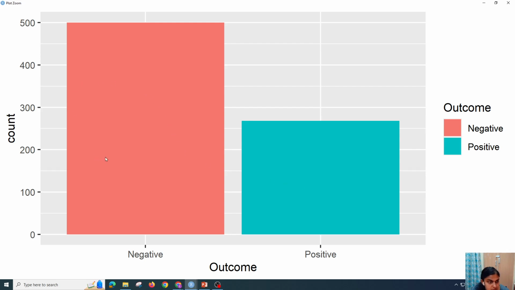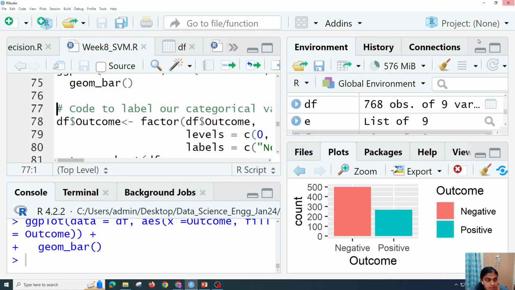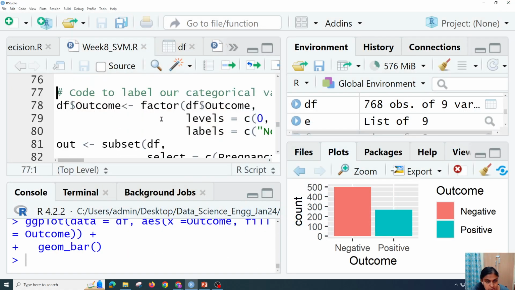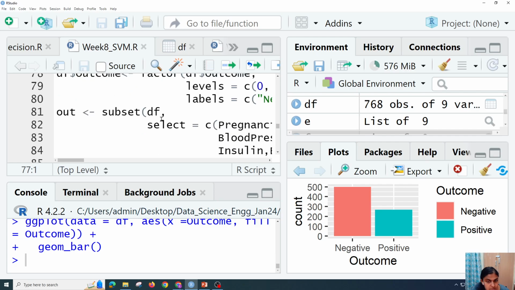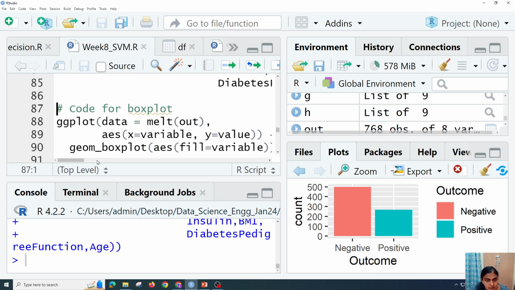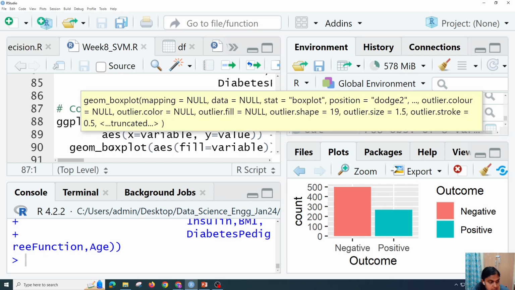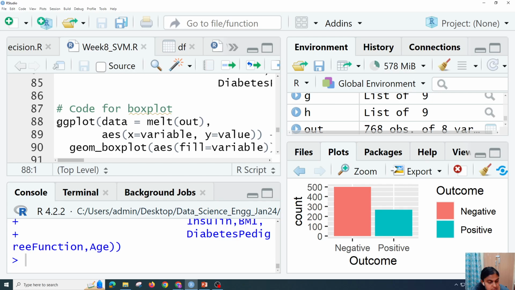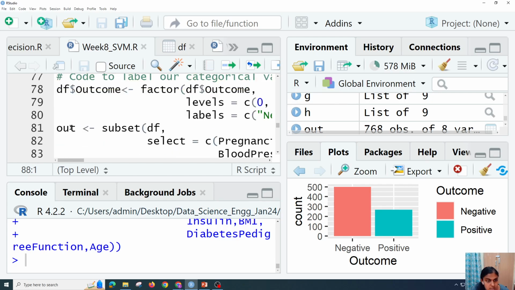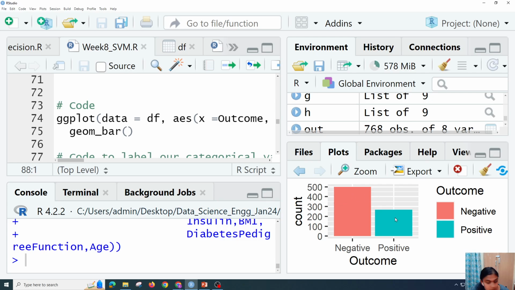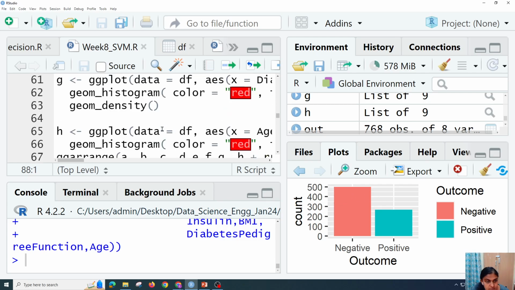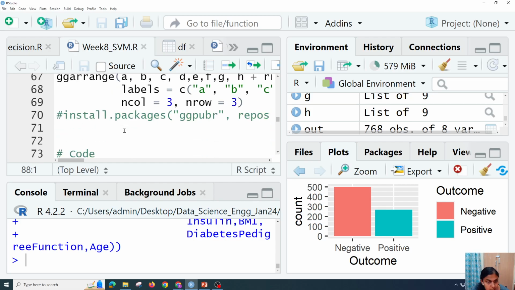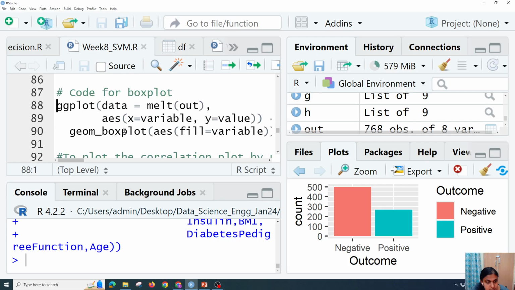Negative means the patient or the subject doesn't have diabetes, and positive means that the patient has diabetes. Okay, now we have done that particular thing. Now we will be doing another plot. In this particular thing we are looking at different visualizations. Earlier in the ggplot we looked at a bar plot, and before that a density plot. Now we will be looking at a box plot.